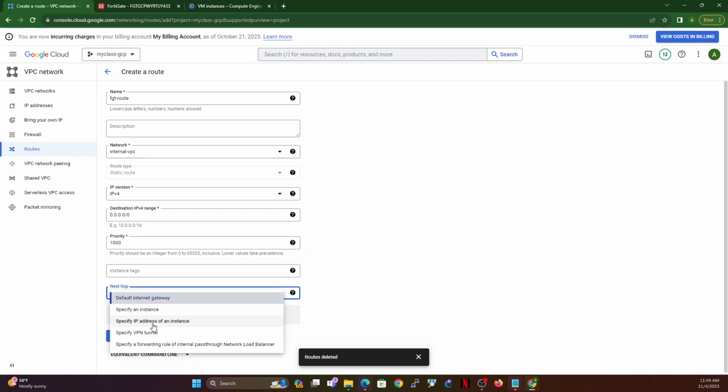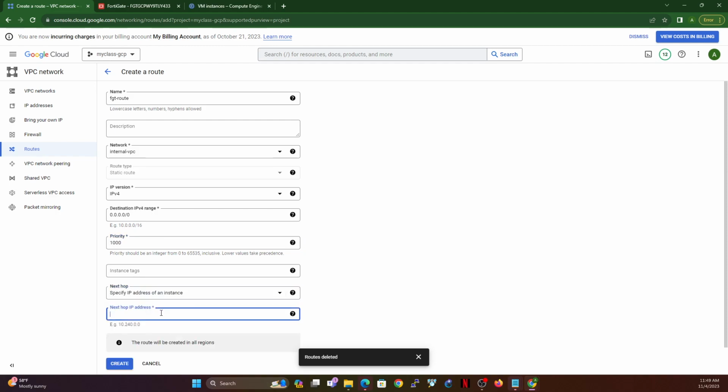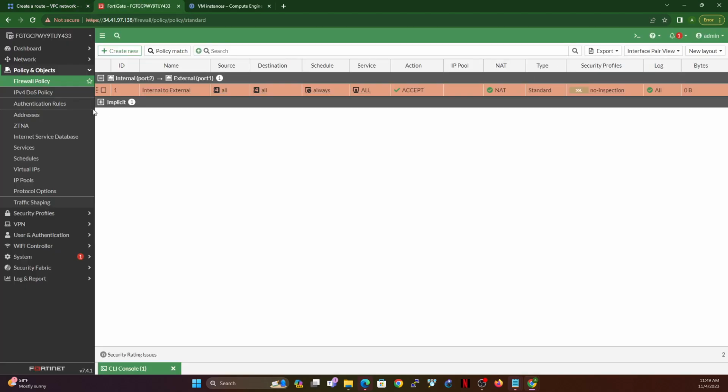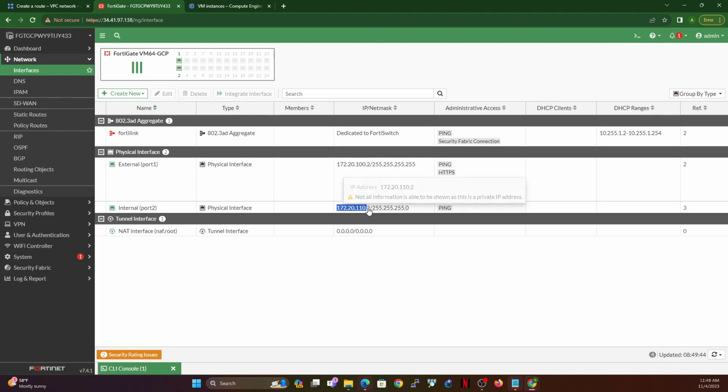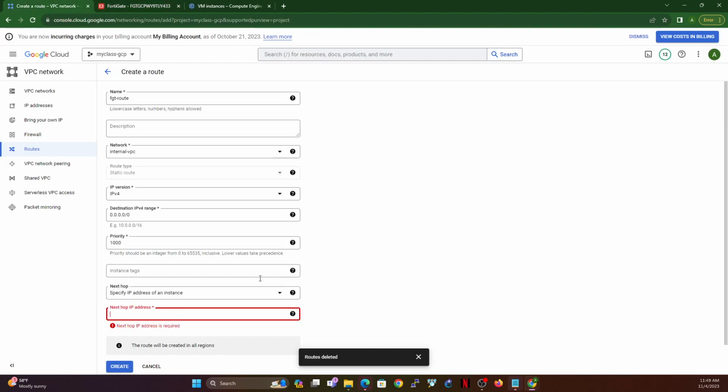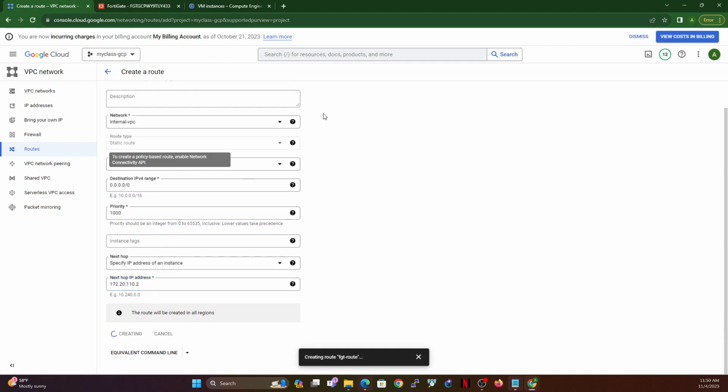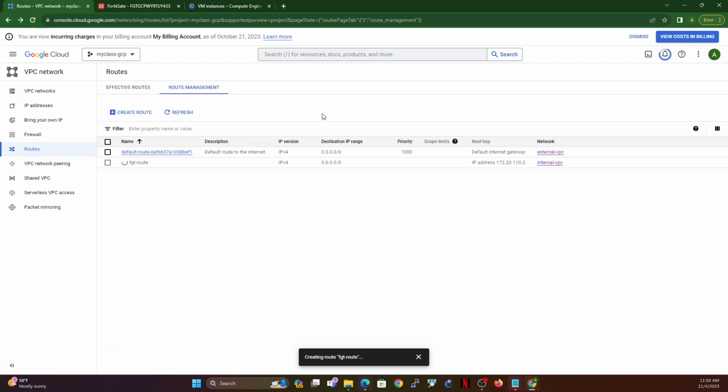This is where we change it to a specific IP. We can say every internet traffic should go through the FortiGate. The FortiGate interface for my internal is this. So you should put the IP address there. Anything going to any destination should go through this interface here. That's what this particular route means. Click create. Now this is saying anything going anywhere should go through this particular interface.